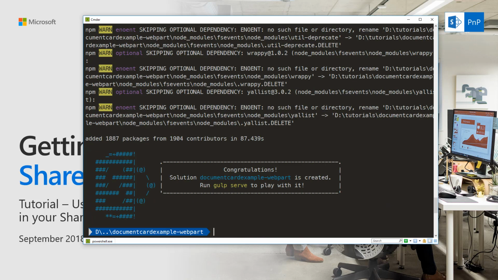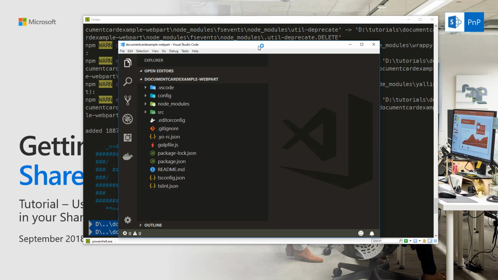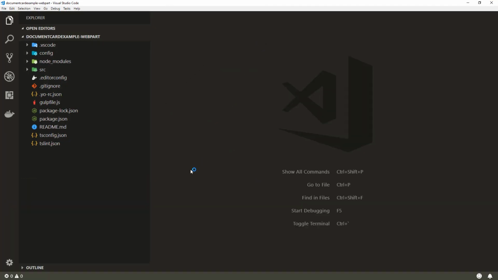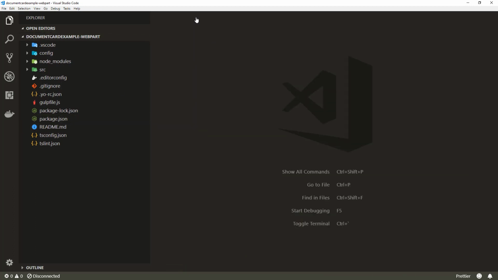And here we go. Now the scaffolding is completed. So let's actually start Visual Studio Code, so we're able to see how the solution is structured. Even though we selected React as the default or the starting point, obviously the basic structure is exactly the same. The key difference now is that in the package.json, we're by default referencing React components. We are also referencing Office UI Fabric Core here by default. So all of this is happening automatically based on the selection.